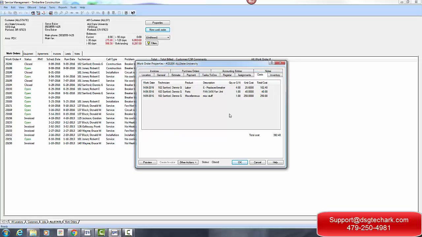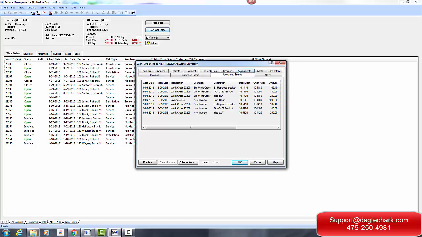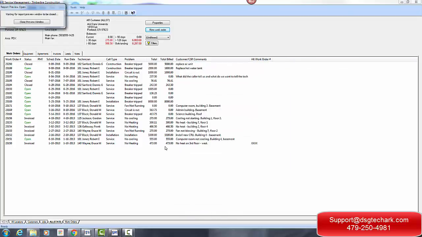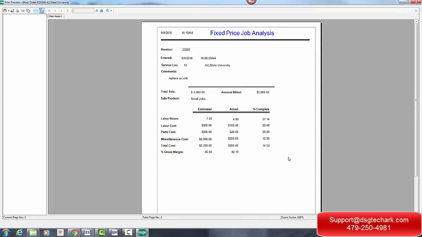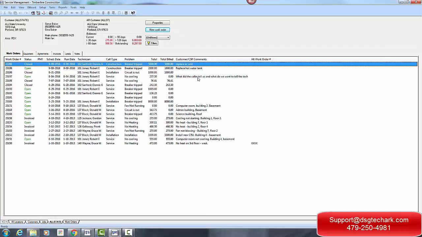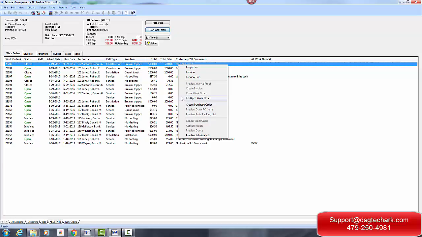Over here, there's your cost tab like we looked at earlier. And if you're really fascinated, there's all the accounting entries, all the debits, credits, including the revenue. All right, that little preview job analysis still works even after it's closed, so you can still run that. You can right click and reopen the work order. If for whatever reason, maybe you billed it up front or maybe you had cost come in late, reopen it, add the cost, reclose it.